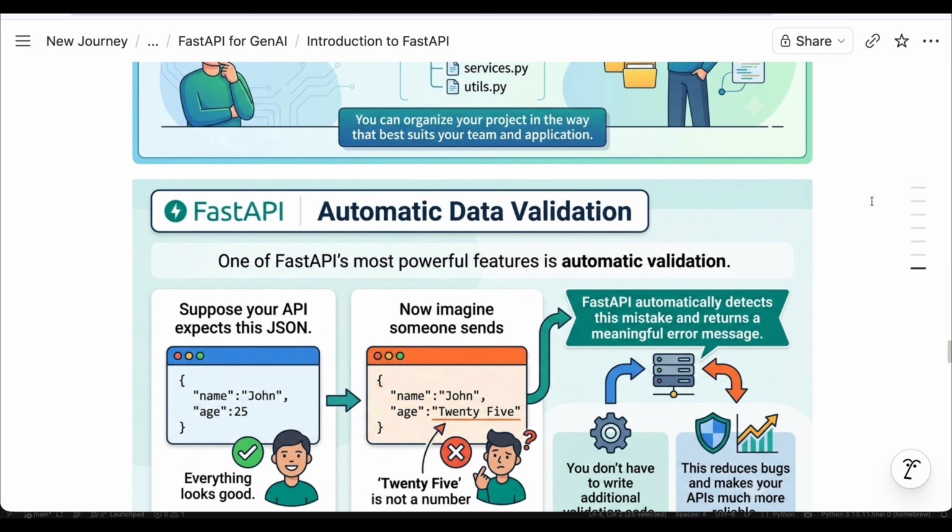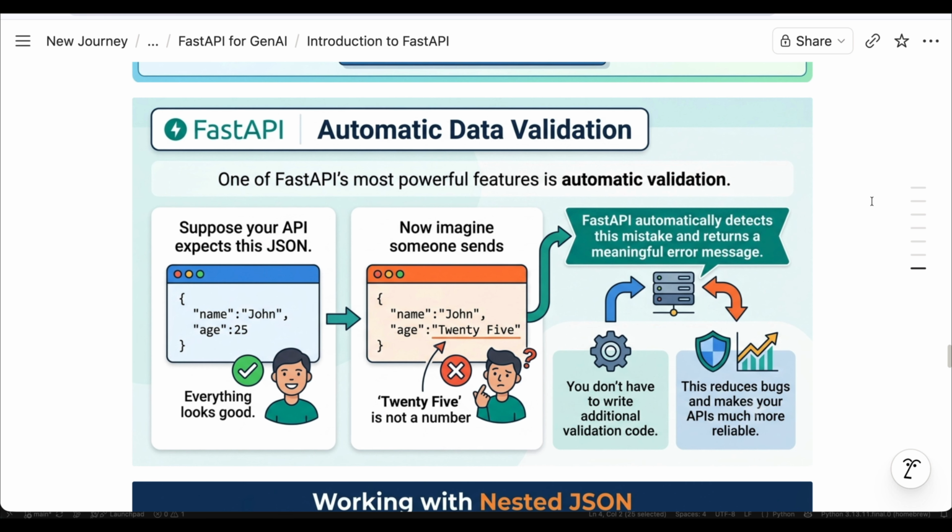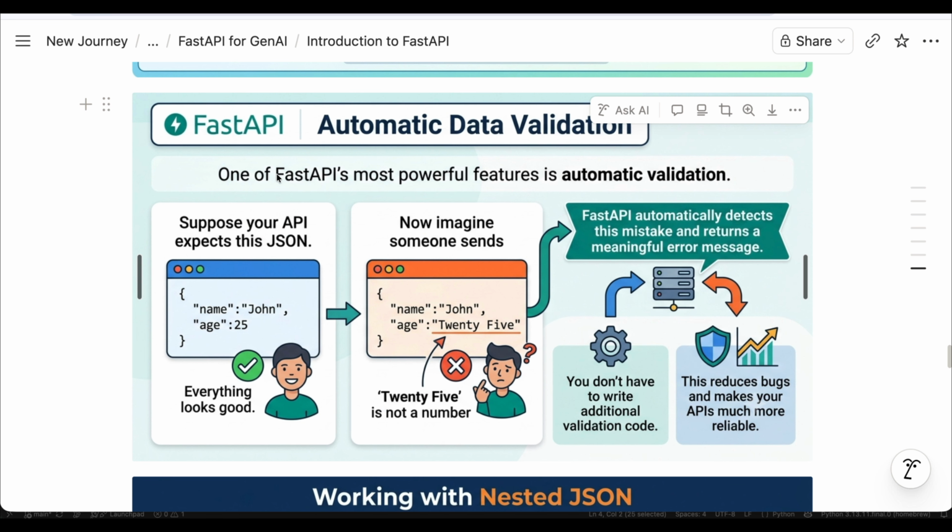Next, we can understand another feature: automatic data validation. One of the most powerful features is automatic validation. Suppose your API expects this JSON, name John, age 25, everything looks good. But now imagine someone sends name as John, age as "25" in quotes. Age is numeric, we are expecting a number, but this is not a number. FastAPI automatically detects this mistake and returns a meaningful error message. You don't have to write additional validation code. This reduces bugs and makes your APIs much more reliable.